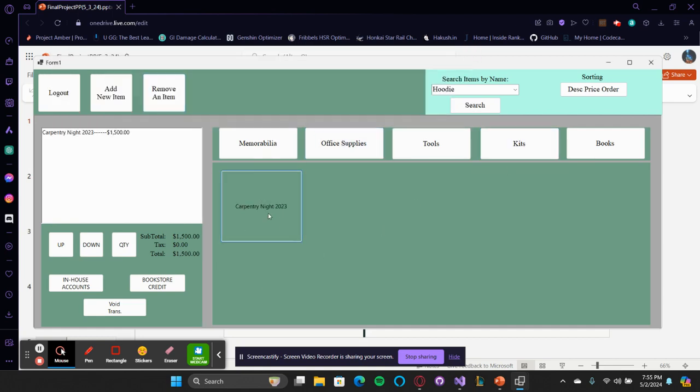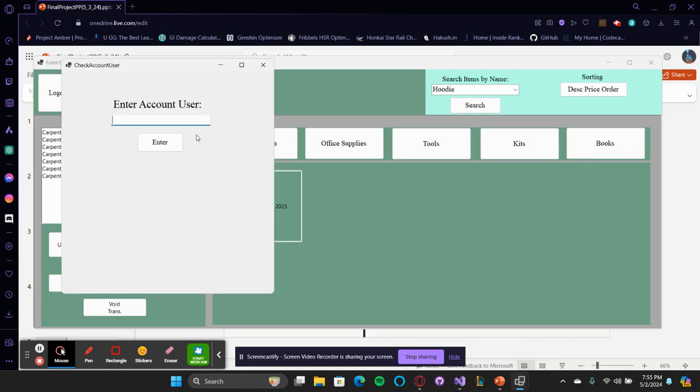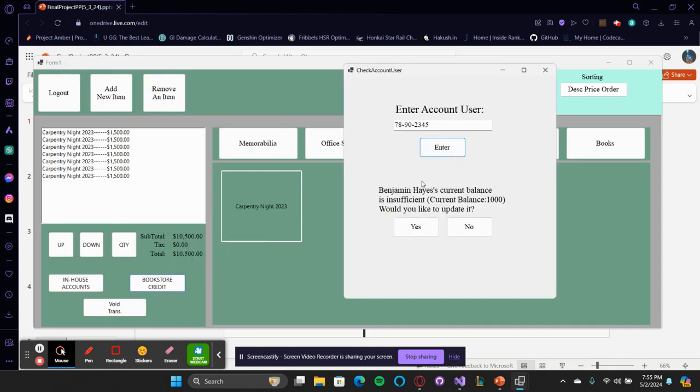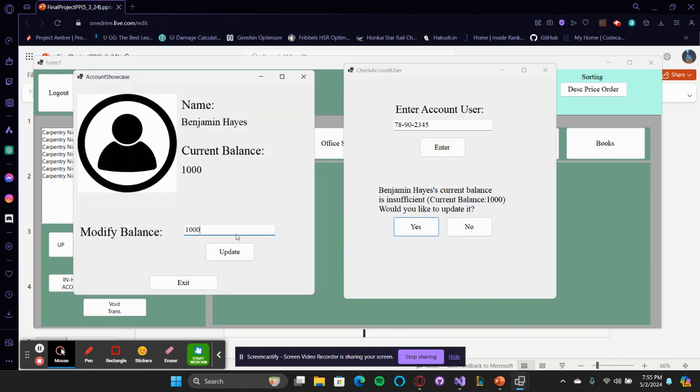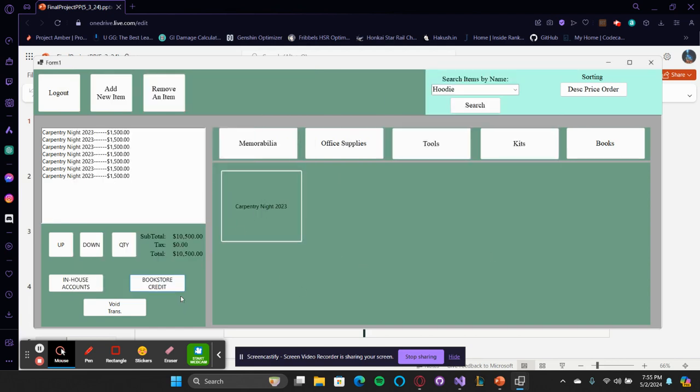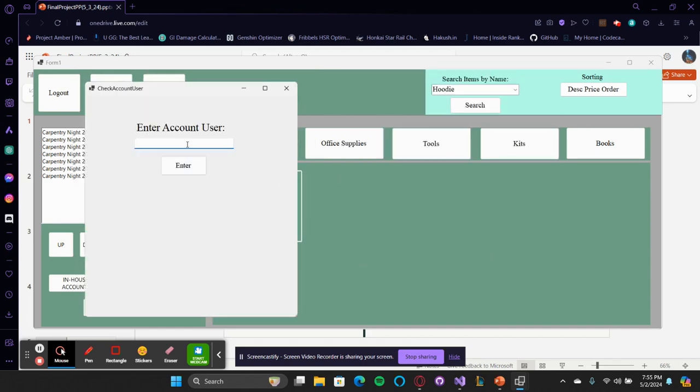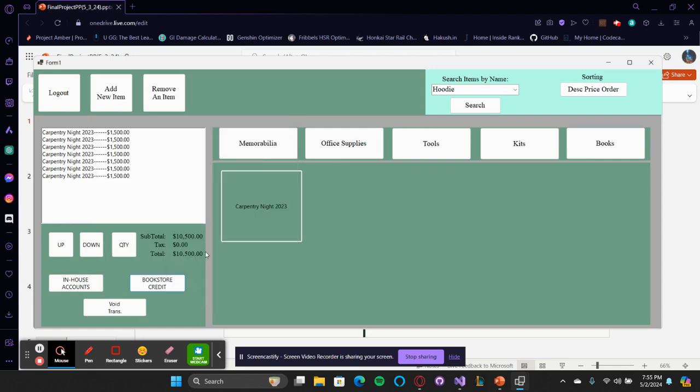As for the student accounts, you will need to put in the student's account user. If it does not have enough of balance, it will tell you, hey, this person does not have enough balance, you want to update it, you can update it. You can then charge the same account, but I did not put enough money in it, so it will do the exact same thing. But that is fine, because it allows you to press now.